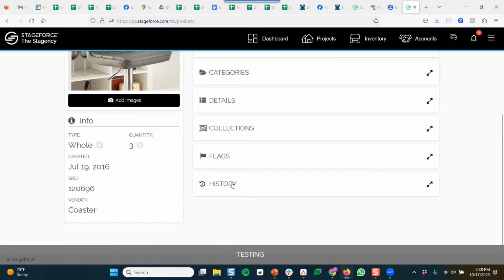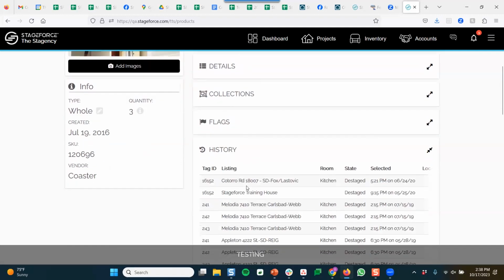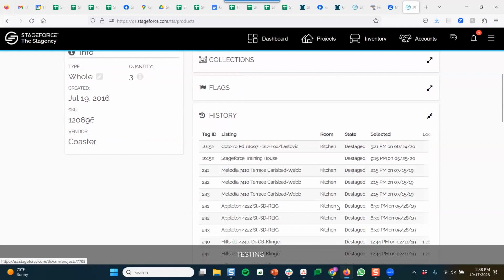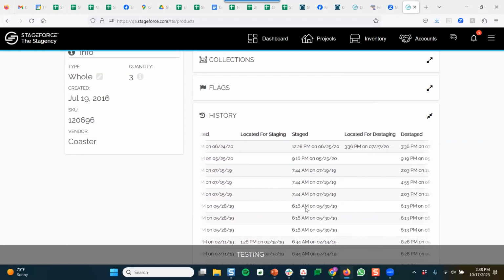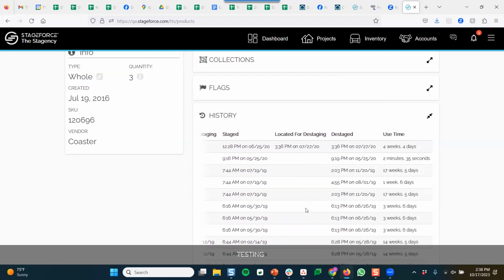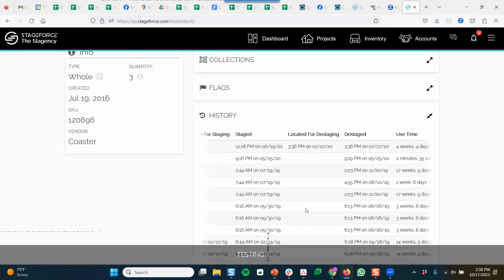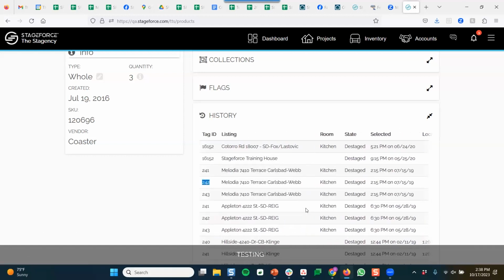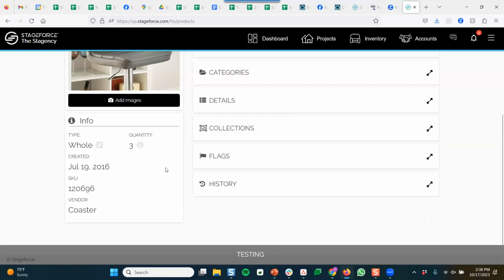And then lastly here, you've got history, and I can see the full history of everywhere that this stool has been used, whether it's a 241 tag or 242 tag. It's got a full description here and history of everywhere it's been and how long it was used for. This will come in handy when calculating the ROI of your items.